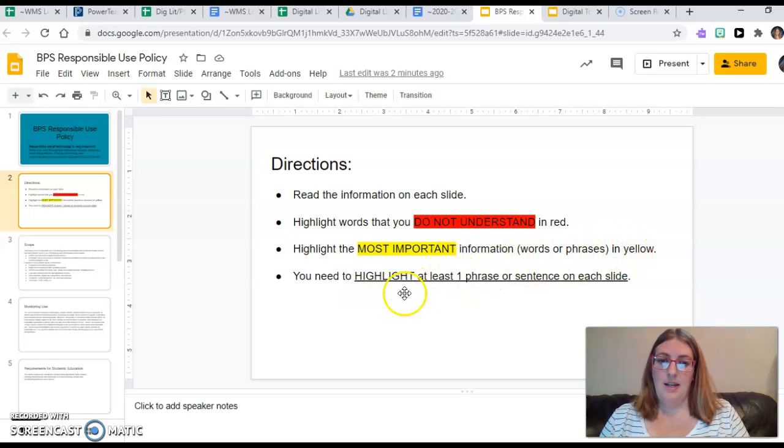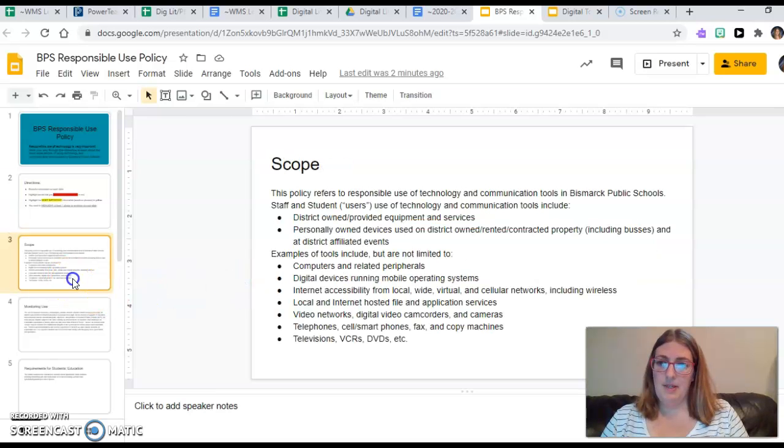You need to highlight at least one phrase or sentence on each slide. There might be more than one thing on the slide that is important, but you need to find at least one. So let's see what that looks like. I'm looking at my first part.